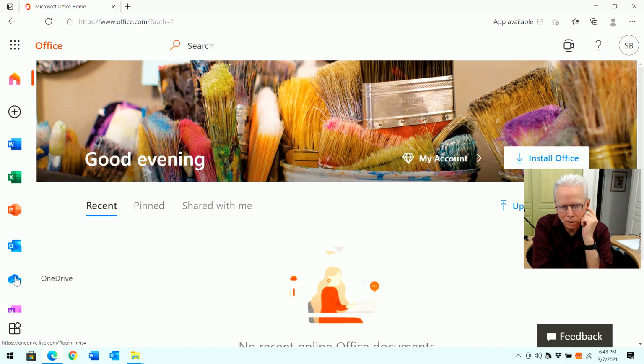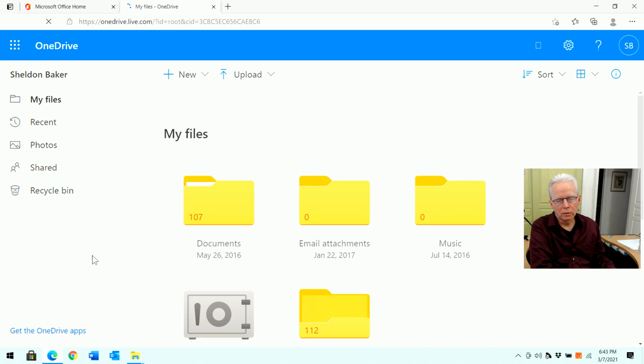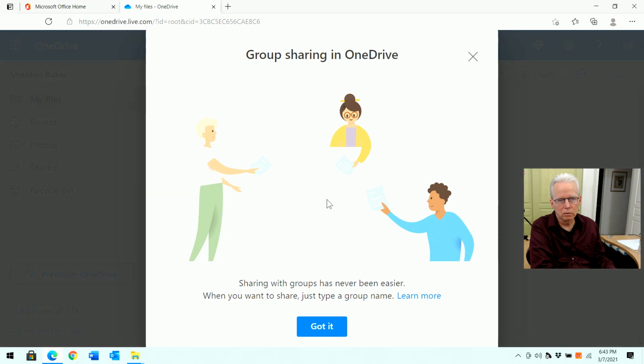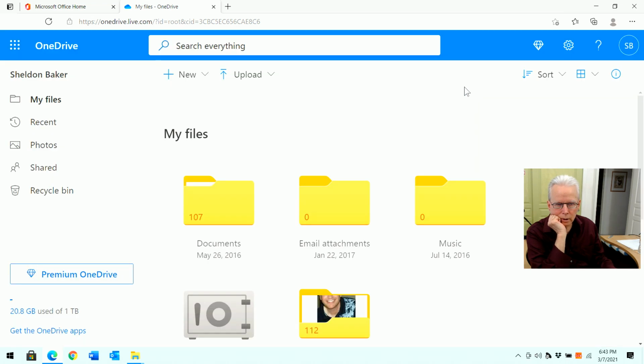Oh, you know what? No, OneDrive's okay because he's already told me that file names within his directories are okay to be displayed. So I'm going to click on OneDrive. And that'll show us what's on the web-based OneDrive account. So, group sharing, close that. Premium OneDrive features. We've got 1 terabyte of space. And then over here it shows that we've used 20.8 gigabytes of the 1 terabyte.